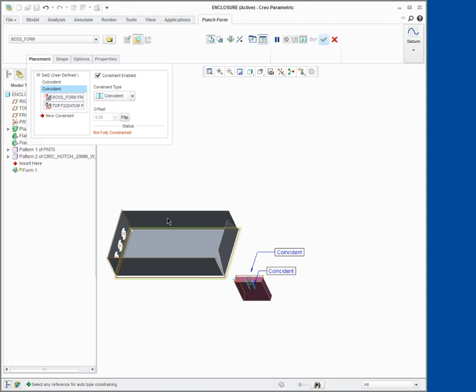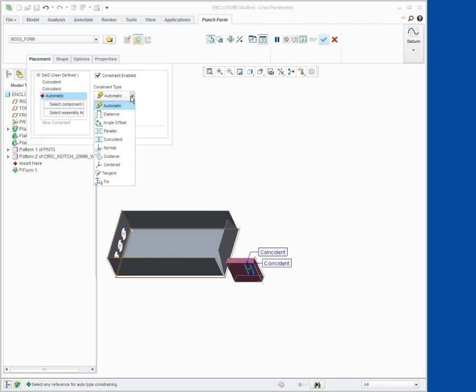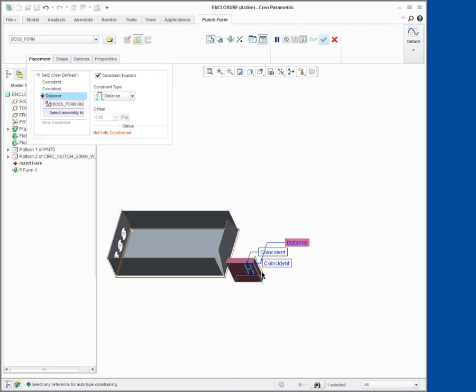And click Flip. Click New Constraint from the Placement tab. Select Distance as the constraint type. Select the right datum plane from the form model and the right datum plane from the sheet metal model.